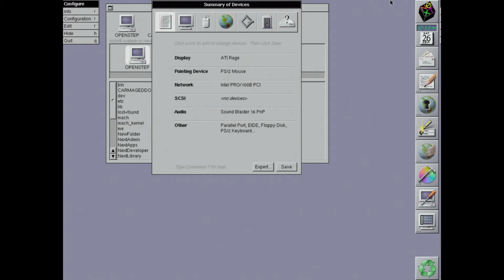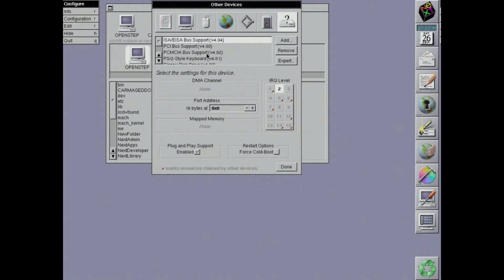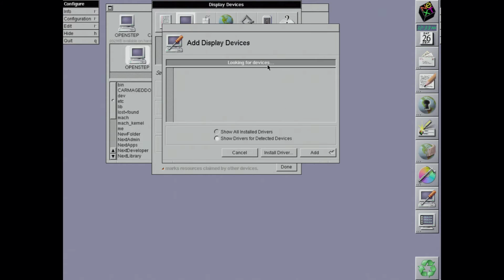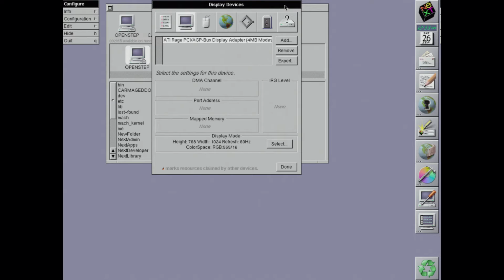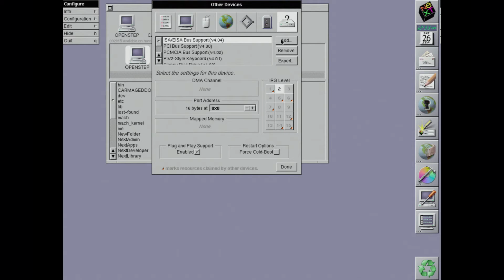From here you can choose supported hardware, and let me show you the supported display adapters, for example. Oh, because Plug and Play is enabled, it only shows me my current one. But you can, from here, add whatever you want. You can select the proper direct memory access channel, proper interrupt request, port address.